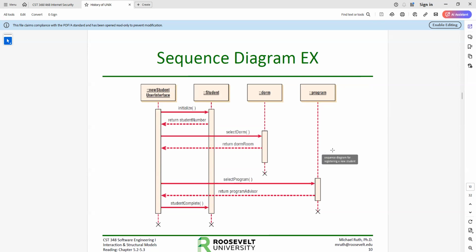Why do we need this? Well, this allows us to see what information we need. When we go to initialize, we probably don't need any information. We have a student number, great. When we go to select the dorm, we're probably going to need the student information. What student information are we going to need in order to select a dorm?